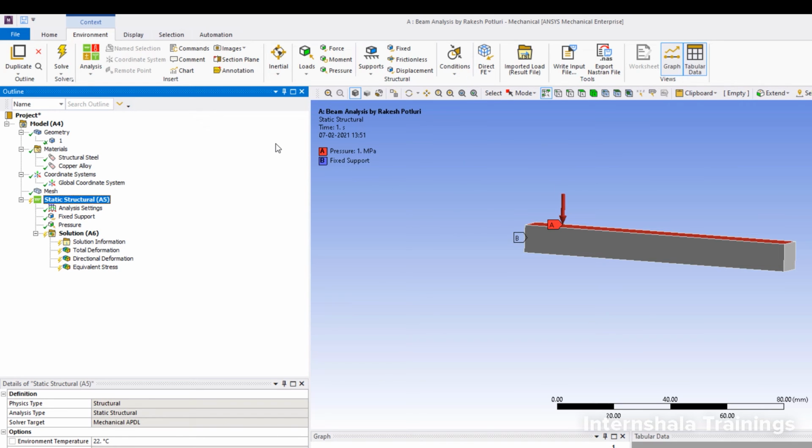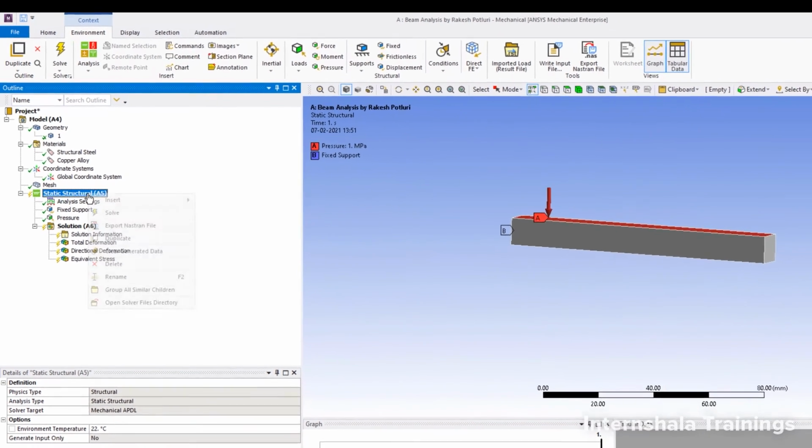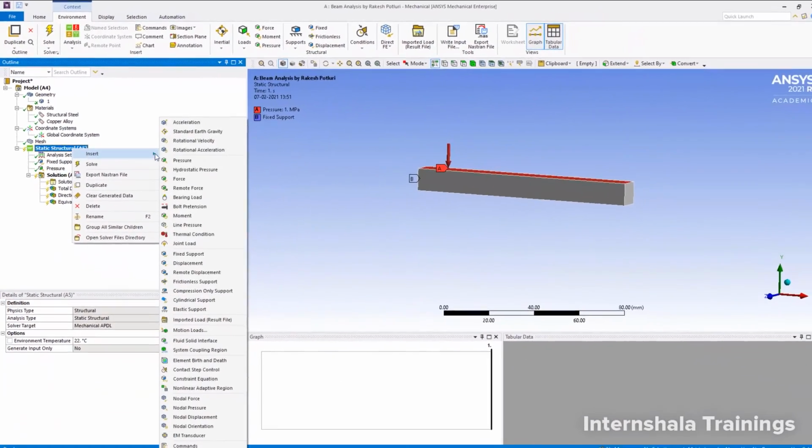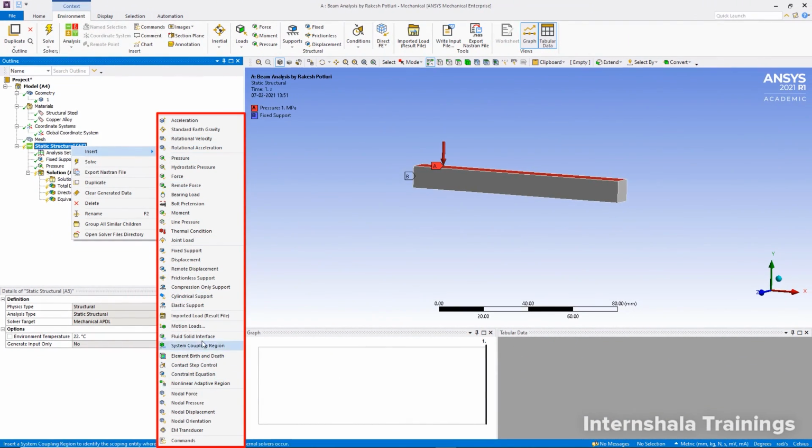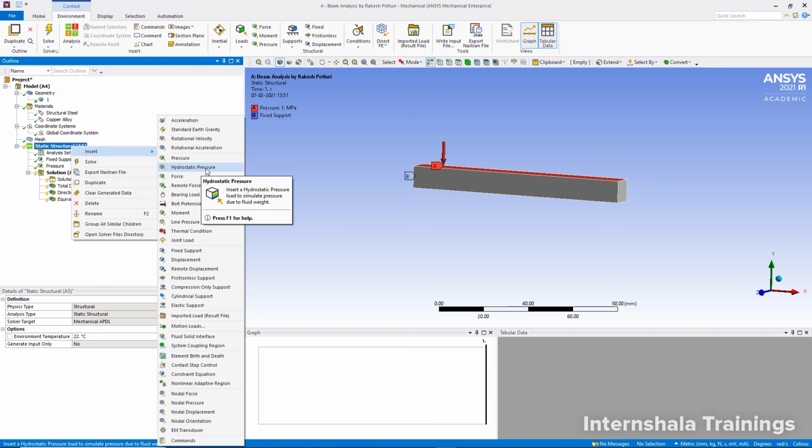And in addition to that, if you want to access all of these options, you can also come here to the static structural group and right click and say insert, and you will be able to access all of those options in the form of a list like in the older version of the Ansys mechanical software. So these are the two different ways in which you can access different types of options relating to the application of loads and constraints inside the newer version of the Ansys mechanical as well as the older version of the Ansys mechanical software.